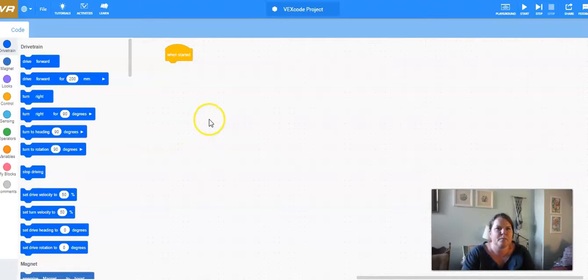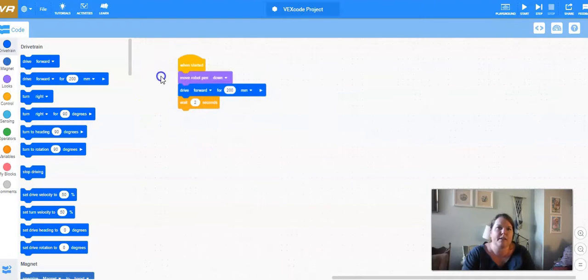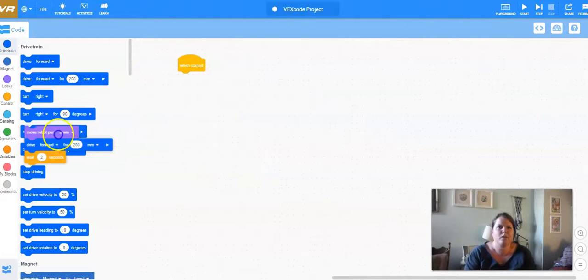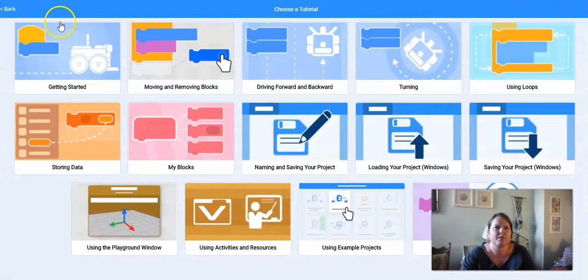All right, so when you click on the link, sometimes the tutorials open right up, and whatever you last did in Vex automatically loads for you, which is really nice, but typically none of these blocks would be here. So under tutorials, I've clicked on tutorials in the top left. I'm going to want you to watch getting started and moving and removing blocks. Just watch both of those. Again though, just think, turning might be important. If you have a question, this is a great place to come and look.